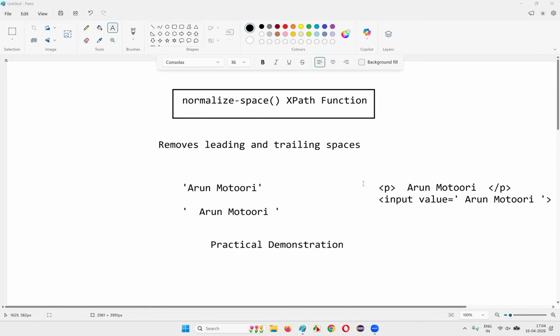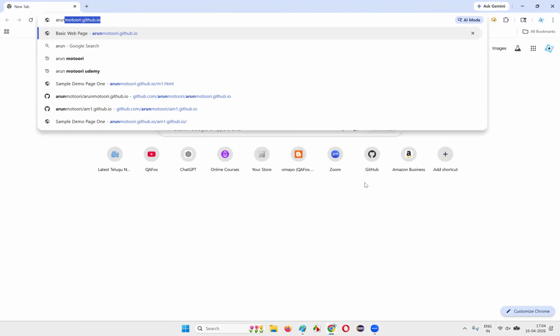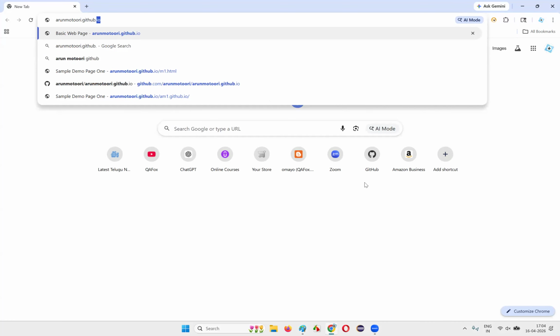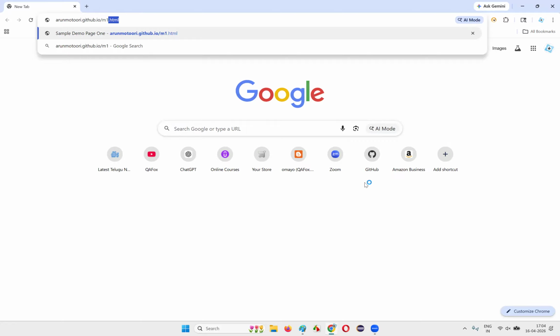So let me open this browser and take you to a sample application page where I can demonstrate this. The sample application page is on my name, that is Arun. You have to type Arun, which is my first name, and then you have to type my last name, that is Motoori. Then say dot, then type github.io. Then say slash, then m1.html. Press enter. You'll be taken to this sample page.